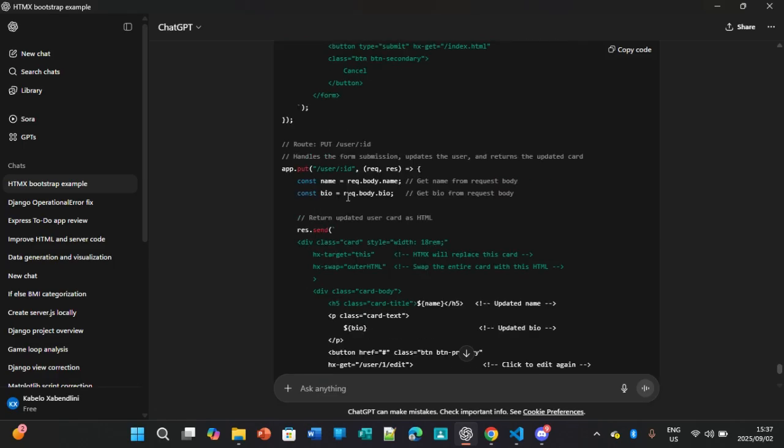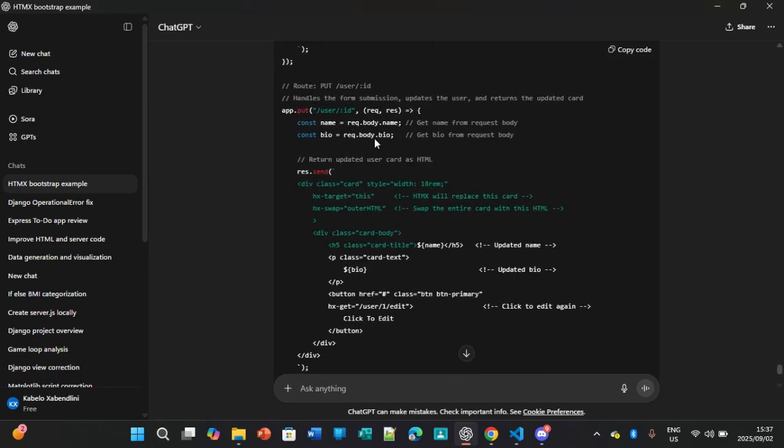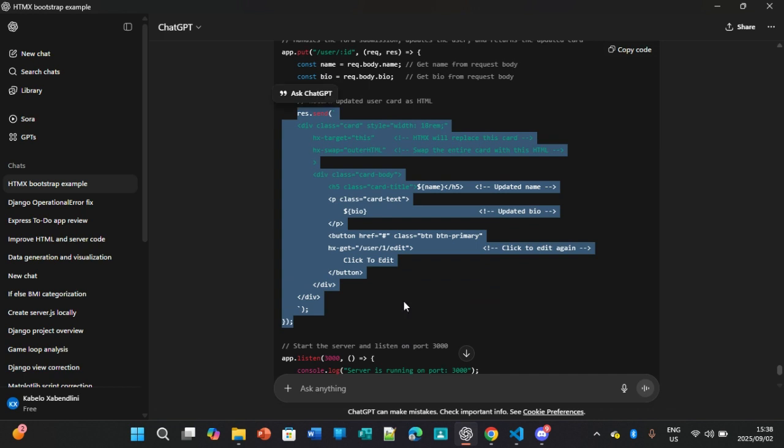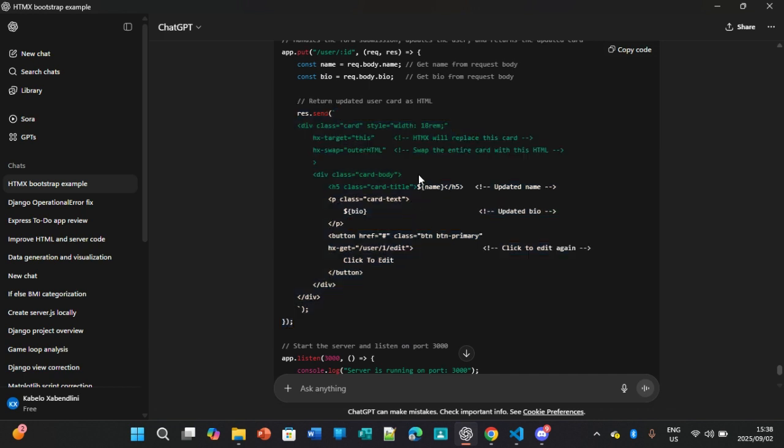Then you've got the route PUT /user/:id, which handles the form submission, updates the user, and returns the updated card. Get name from the request body, get bio from the request body, and return the updated user card as HTML with res.send, div class, click to edit again. This is what you've got. HTMX replaces this card, swapping the entire card with this HTML: card body, card title, updated name, updated bio, click to edit again.